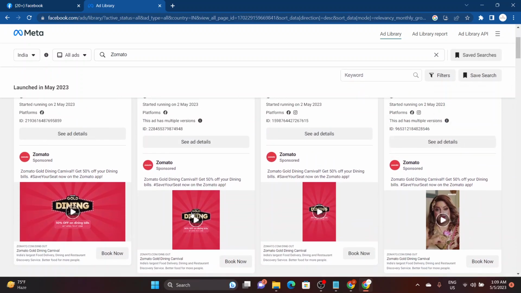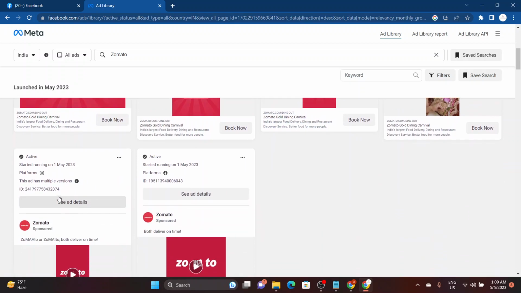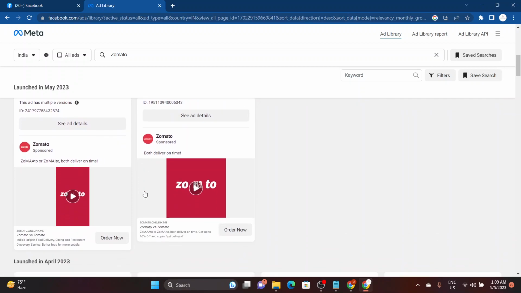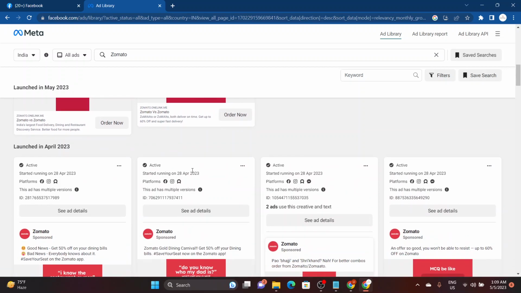And these are the creatives that you can see. This ad is in multiple versions. This ad is only running on Instagram. This is the description, and this is the call to action they are using.